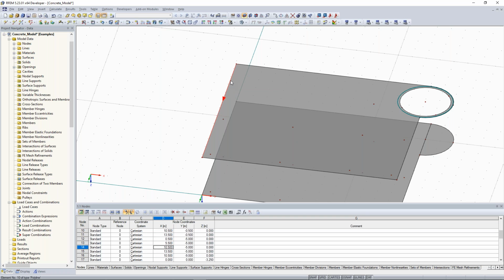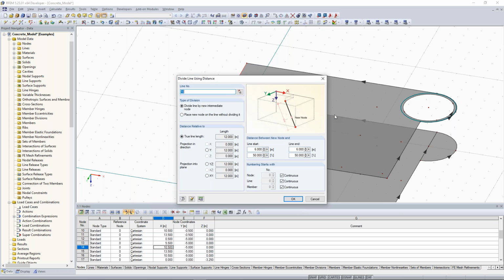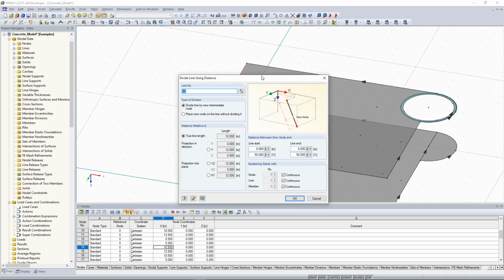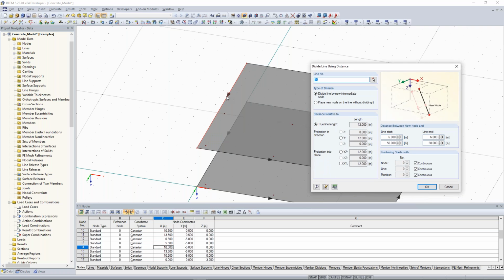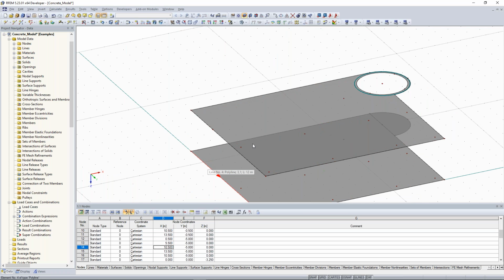So I click on one of these lines, in this case the line on the left side. Make a right click and say divide line, in this case by distance. And now I look at my line orientation, and in this case it shows me from the top to the bottom. So I say, okay, I want to have it here at the length of 3.5 meters. So the line start should be 3.5 meters. I click on OK, and this node was generated.